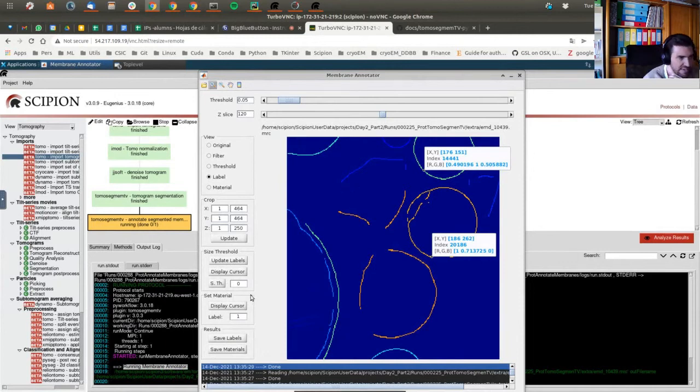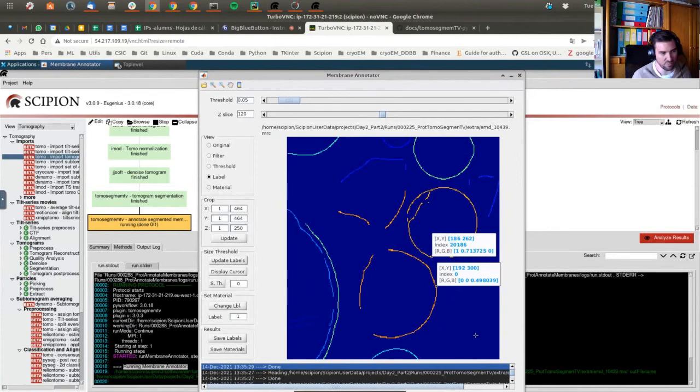So I'm going to annotate this one with label 1. Label 1 is currently here. Let me annotate this. Be sure that you are in an index which is different than 0, because 0 is the value of the background. You can fine-tune or zoom in more by clicking here and using the mouse wheel.